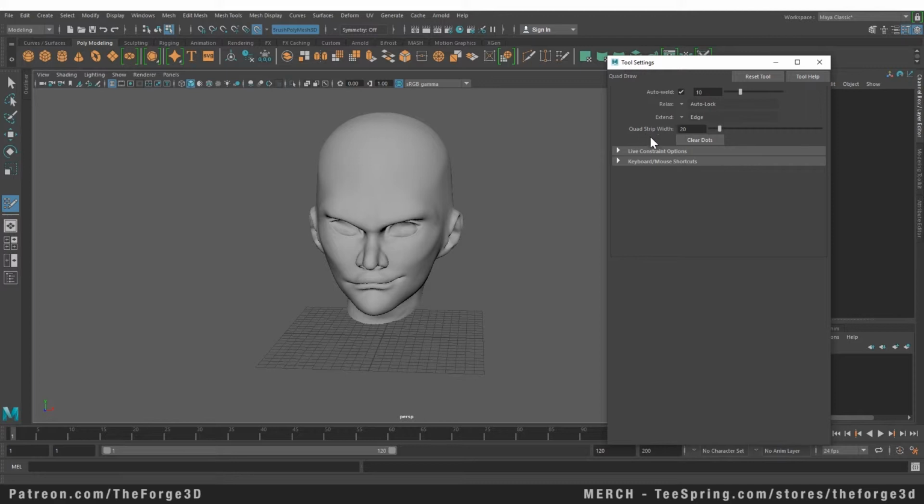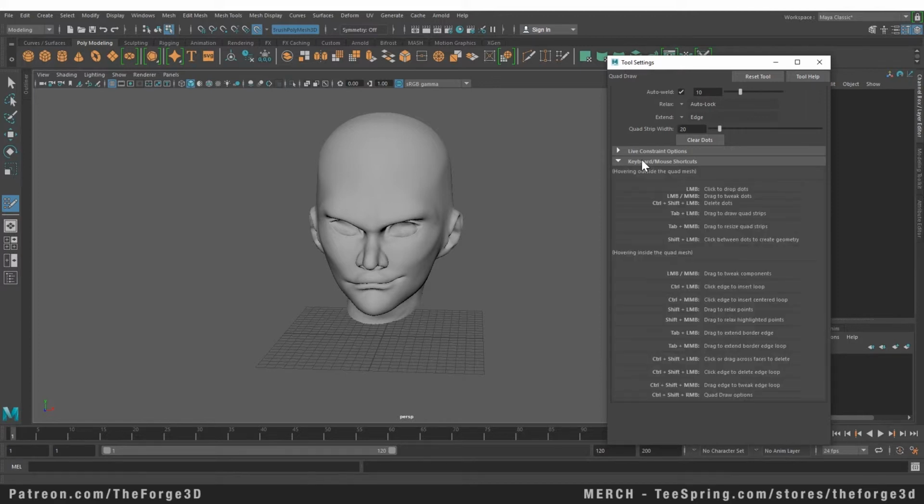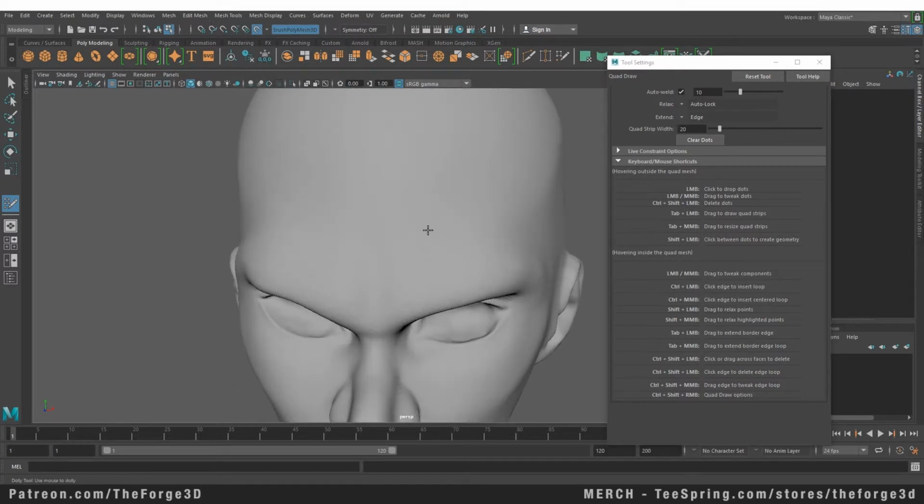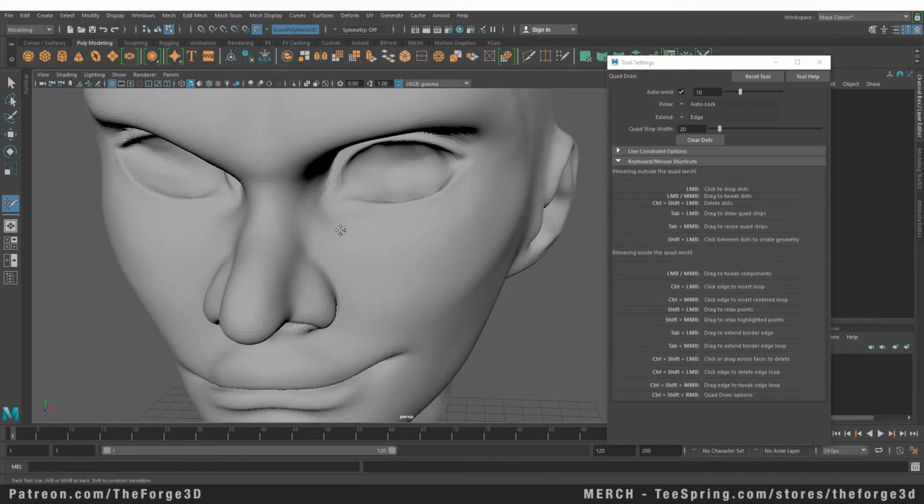The main thing available to us in the Quad Draw menu is the shortcuts. So when we click on this keyboard and mouse shortcuts, it's gonna give us a list of shortcuts that's gonna be really helpful when you're using the Quad Draw tool. So for example, you can create dots with the click of your left mouse button. Now what dots means is essentially your vertices, and you can create vertices by simply clicking on your face.